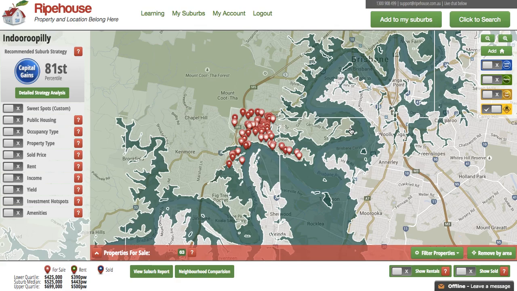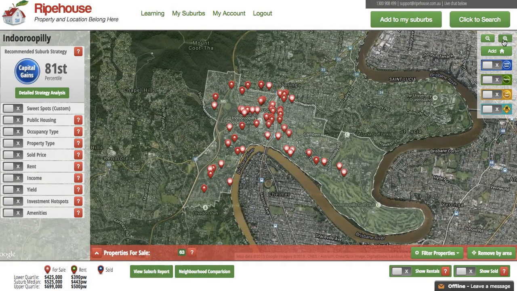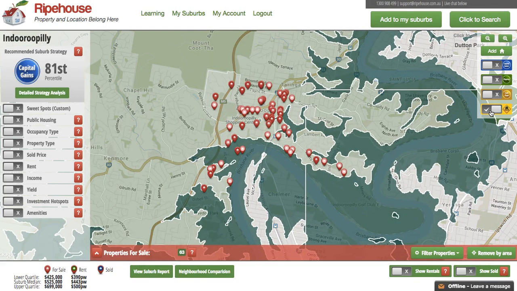And you can visibly see. I might just zoom in a little bit closer and then I'll turn the flood map on again. You can see how it overlaps the suburb boundaries. You can see how it definitely comes in from the side of the river and it flows in through this area here in particular through Indooroopilly. Now, we've got 63 properties on the map here, red icons.